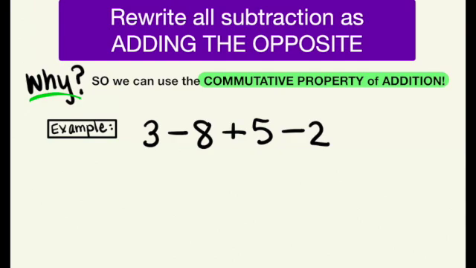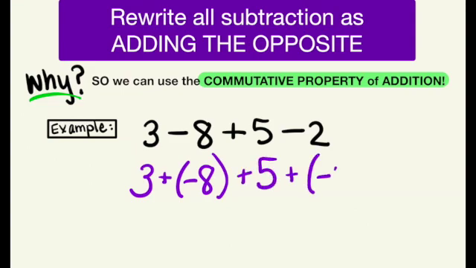So let me give you an example here. Let's say we're doing 3 minus 8 plus 5 minus 2. Now, I already showed you an example where if I try and switch the order around here, while I have subtraction, it's not going to work. I'm going to get a different answer. But if I change it to adding the opposite, 3 plus negative 8 plus 5 plus negative 2, now I can rearrange it in whatever way I want.